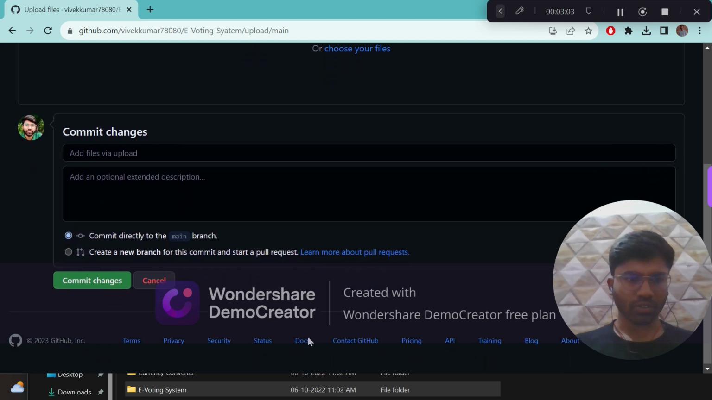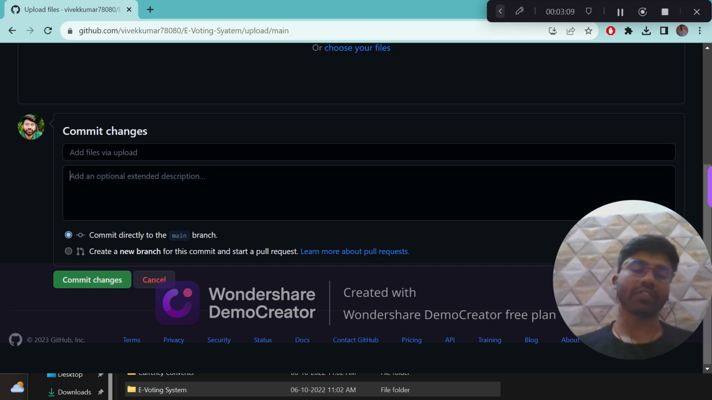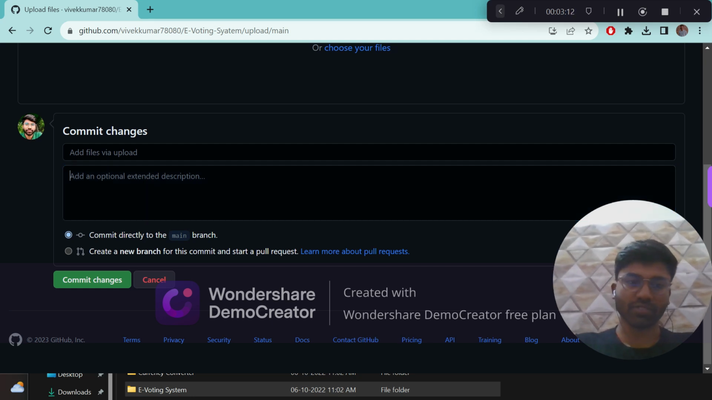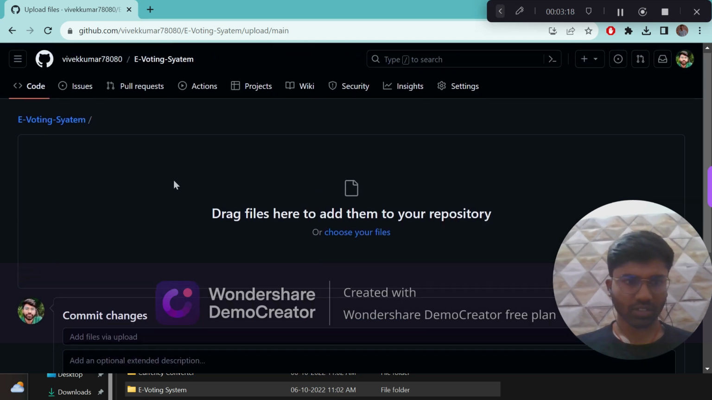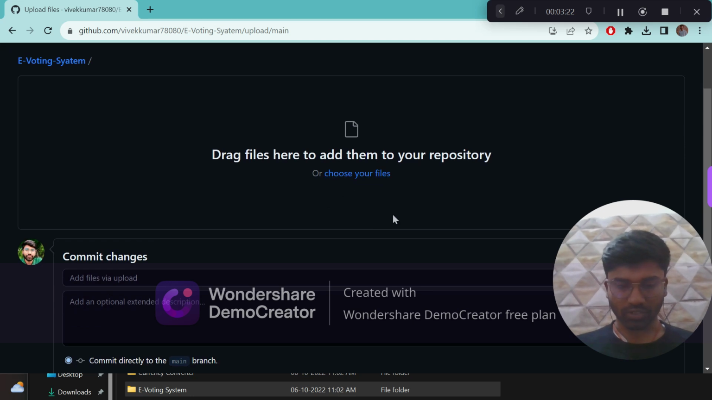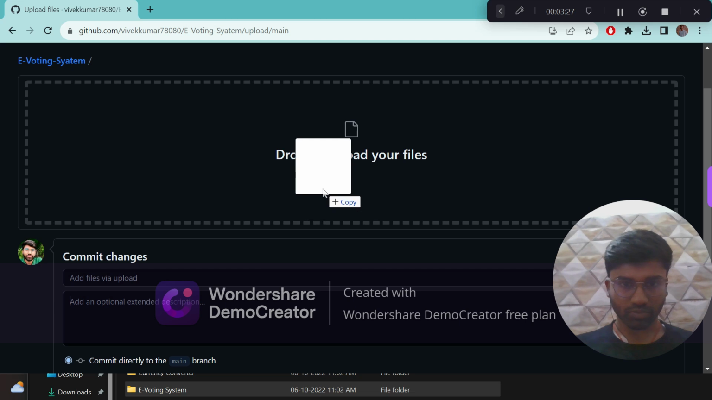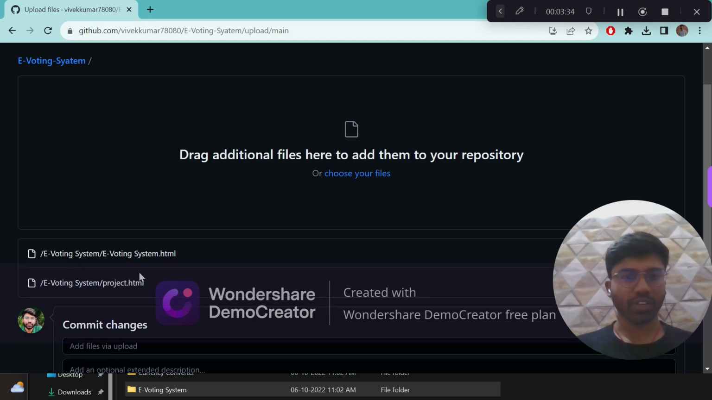Here you can also add an optional extended description about your project, in which language you have developed this project. So you can give a short description about it. But here you can see the project is not uploaded yet. Simply wait: uploading 1 of 2 files. You can see uploading 2 of 2 files completed.